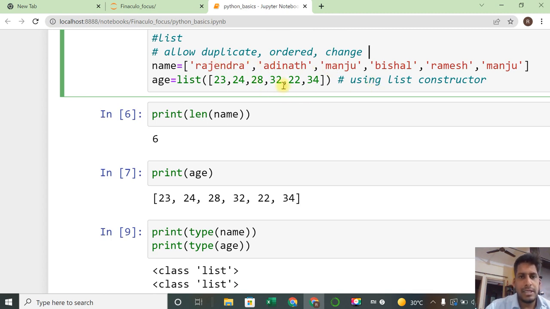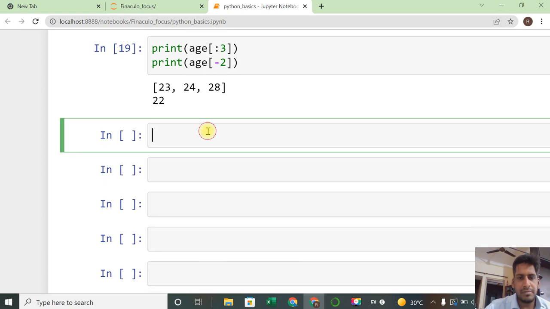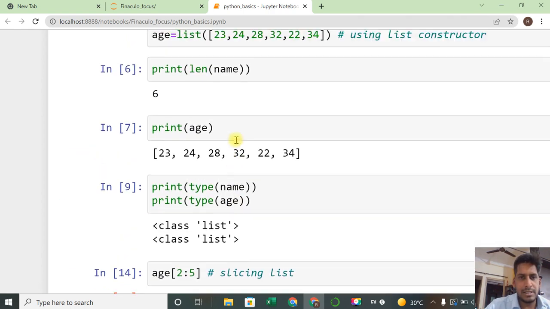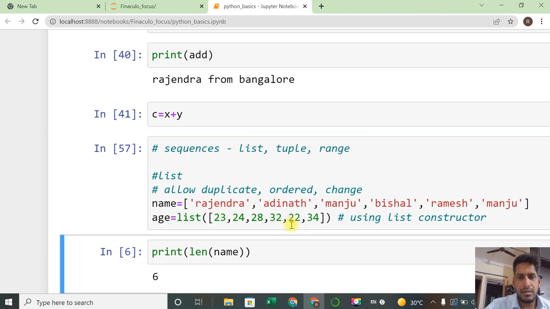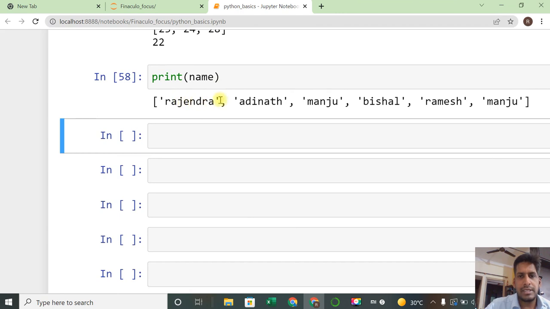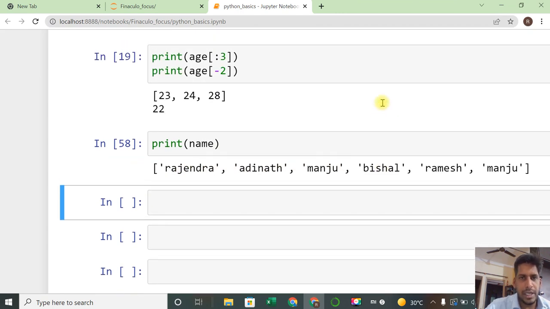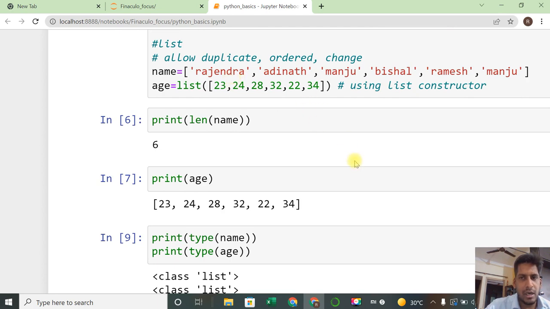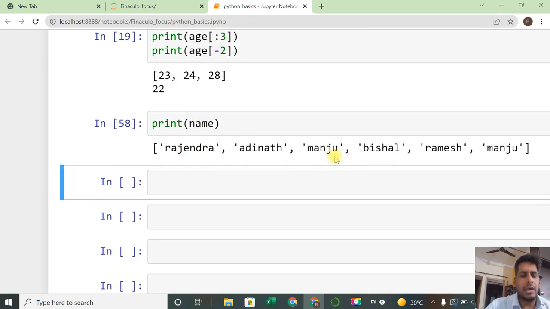Like initially, for example, if I take name and just print name, it is not in order, right? It is not in order because previously I uploaded slides and all. If I take the original list, it is not in order, meaning alphabetical order is not there.